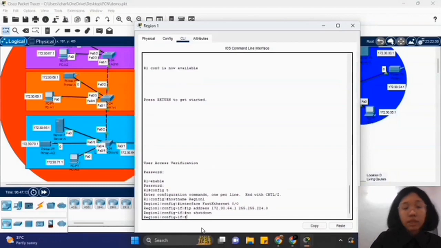The steps are the same for a switch, just that if you want to set the IP address and the subnet mask on the switch, you need to add one more item, which is the IP default gateway address. So we won't do that here.